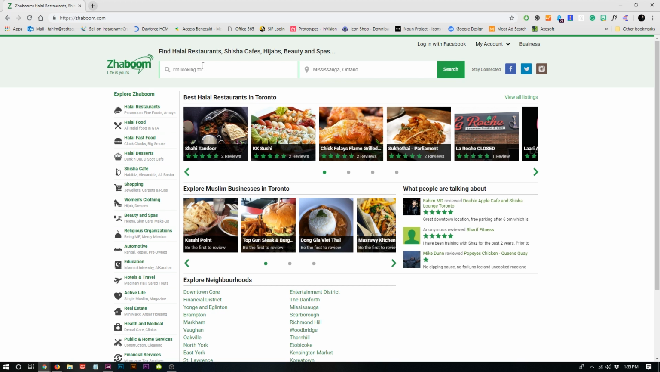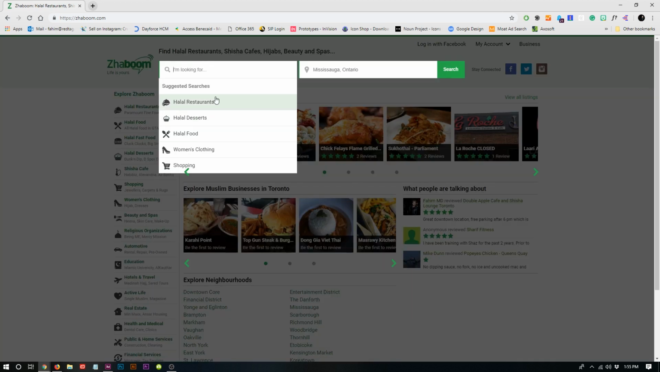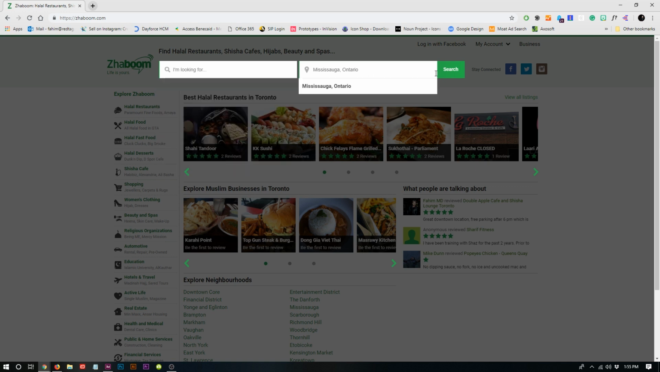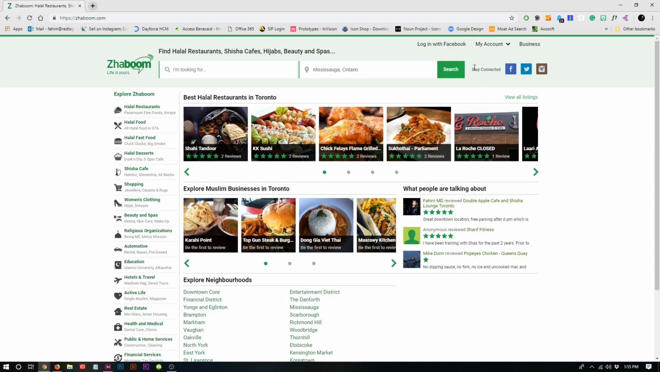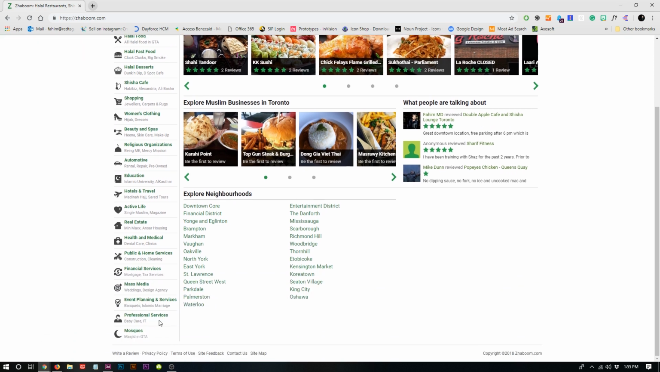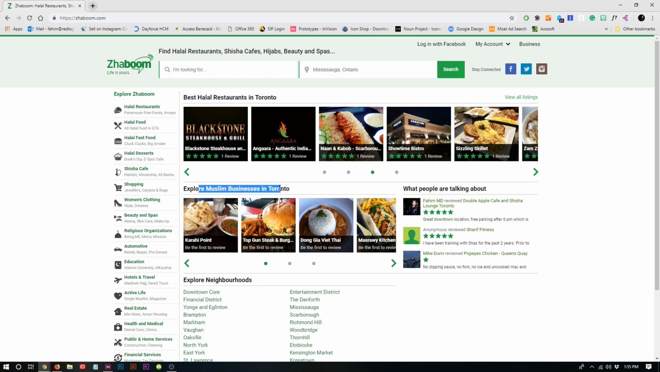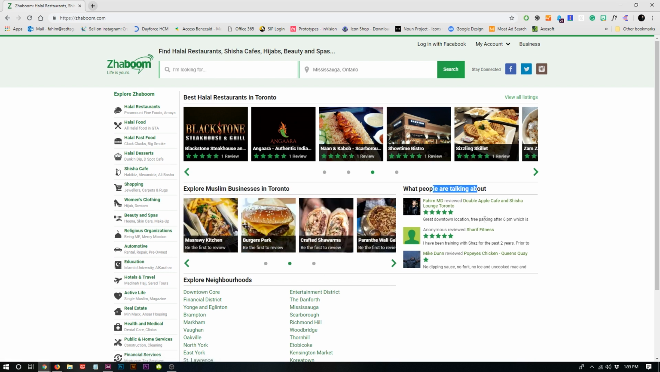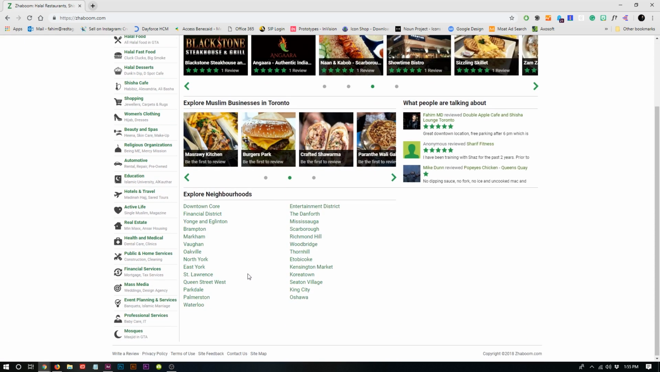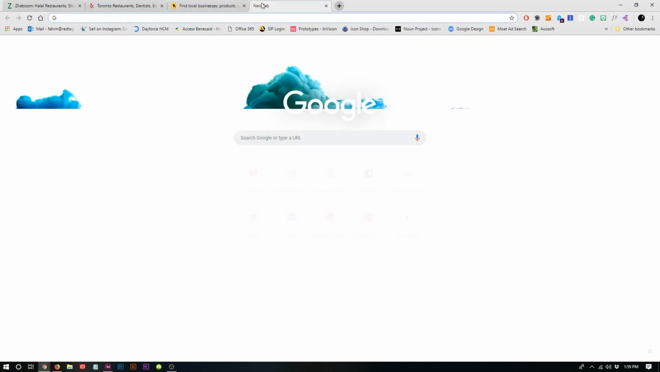As you can see, this is the search engine. You can write the business name or the category, and then it goes to the location, search, and then you've got the stay connected social stuff. You have Explore Zaboom, which has all the categories from top to bottom. More will be added, and it has best halal restaurants in Toronto. And they've got Explore Muslim businesses in Toronto. What people are talking about is the reviews that people wrote. And at the bottom, you've got the categories, which is Explore Neighborhood, and footers.